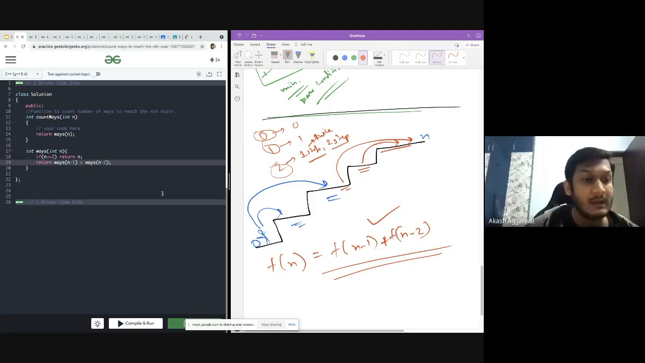Yes, sir. Any change you see here? Any mistake? Or we can just compile it? So this was the basic recursive function for this one.